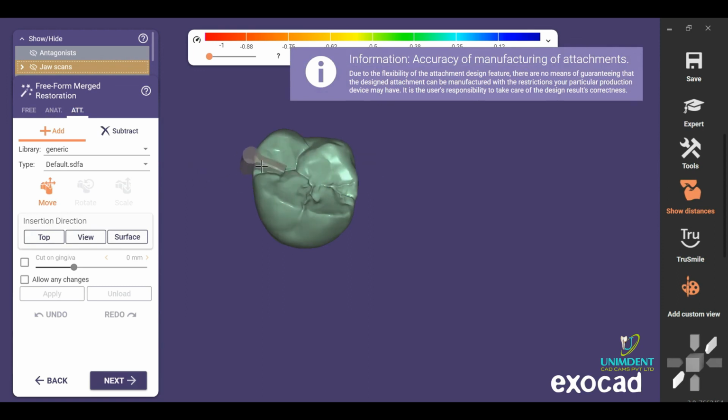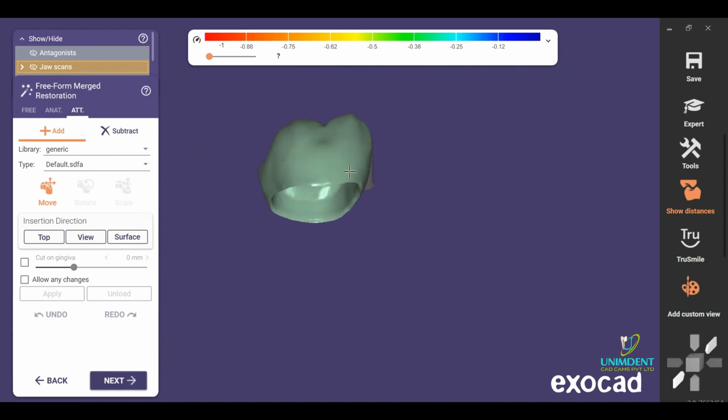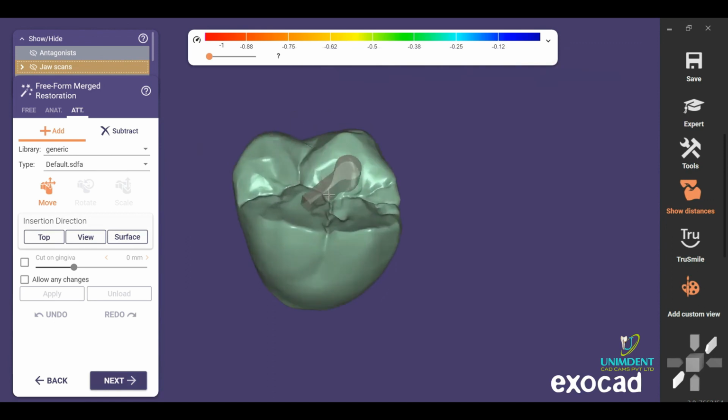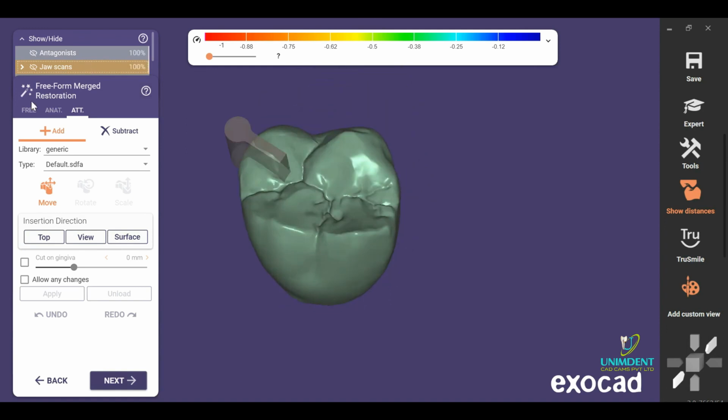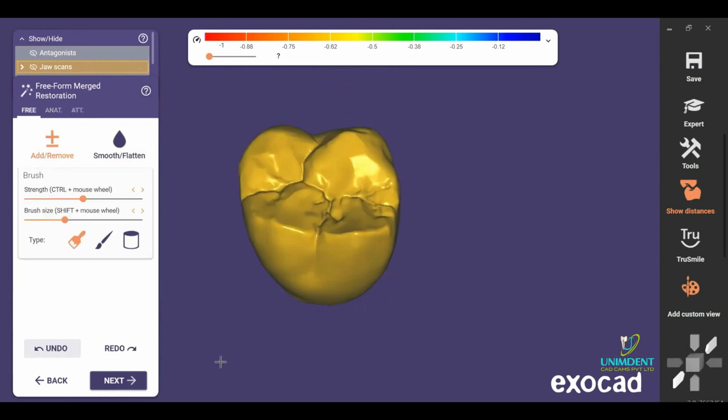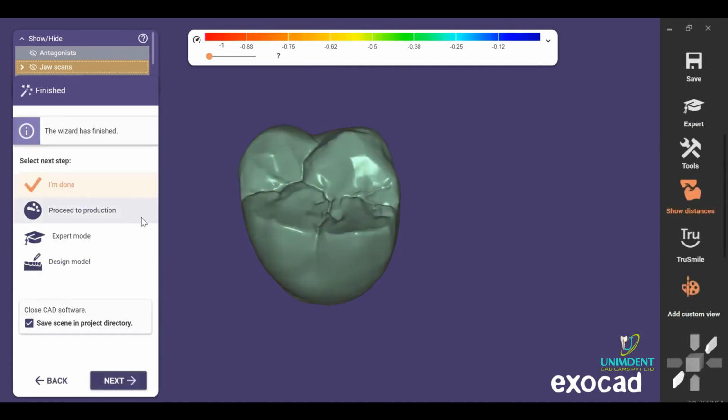We can make some subtraction here. Okay, like we can make an attachment here. We will explain it in the next videos. Okay, so that's what we said, and send it to the milling machine expert mode. We will explain it in the next video.